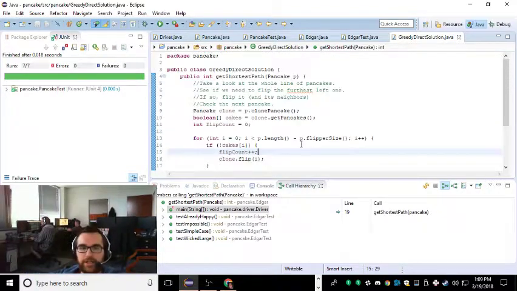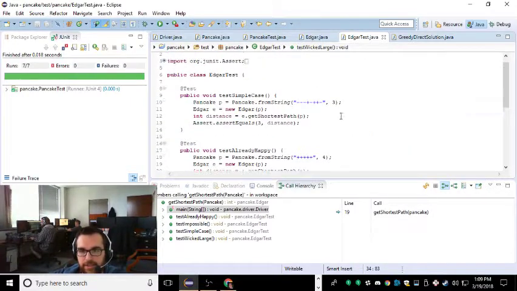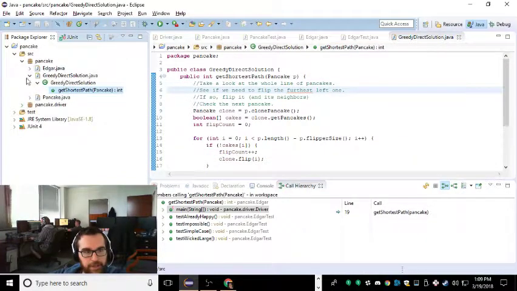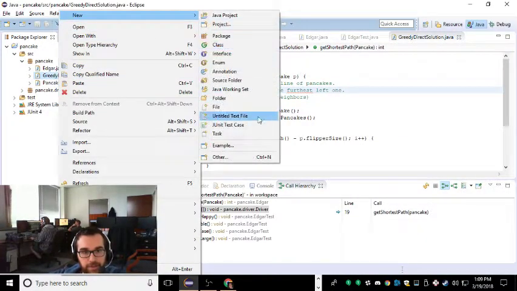Okay, so let's just hurry and replace some of our tests. The Edgar test. Let's just copy all of this actually. We're going to make a new test, which is going to be the greedy direct solution test. And we're straight up copying these over. And changing the test case.